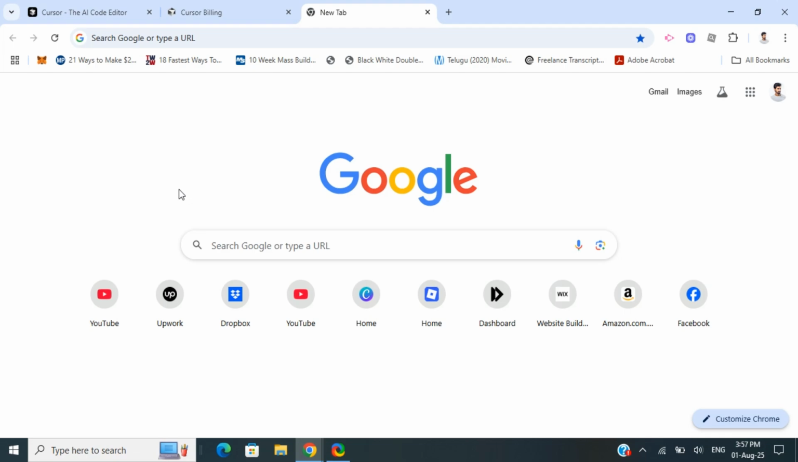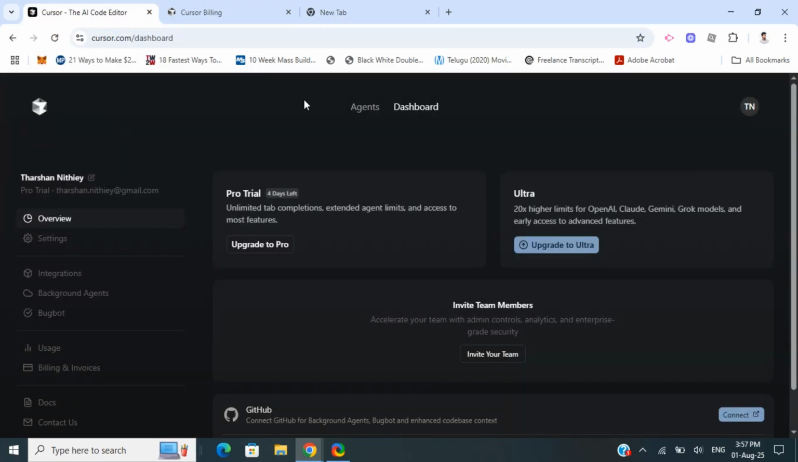In this video, I'm going to show you how to modify email on Cursor AI. So firstly, go to Cursor AI and log into your account. Once you've logged into your account, you can click on your dashboard here, where you have logged in, and you'll get to this screen here.